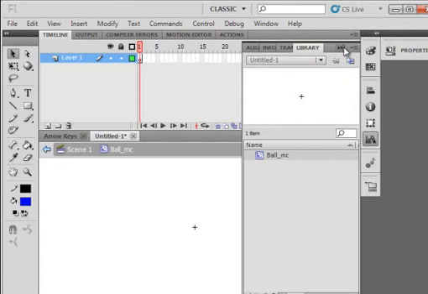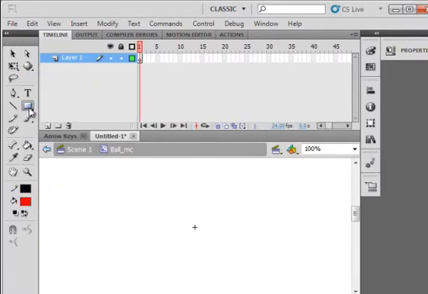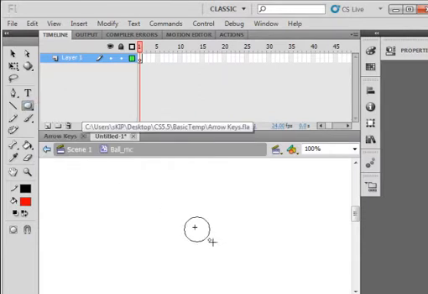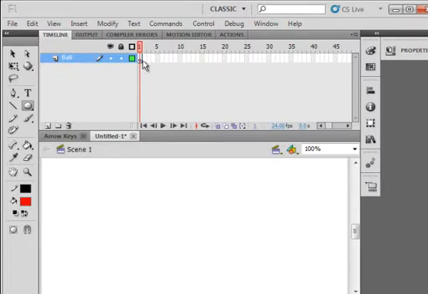And close this panel. I'm going to make it a red ball. Pick up my oval tool. Hold my shift down. And I got a ball. Back to scene one. Lock this layer.